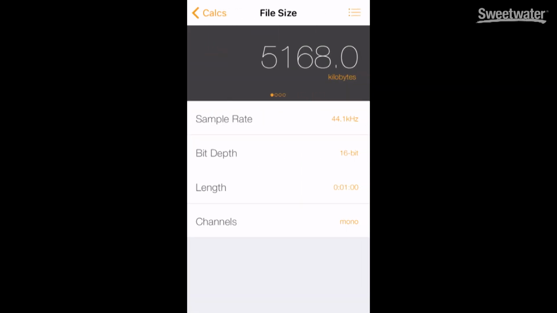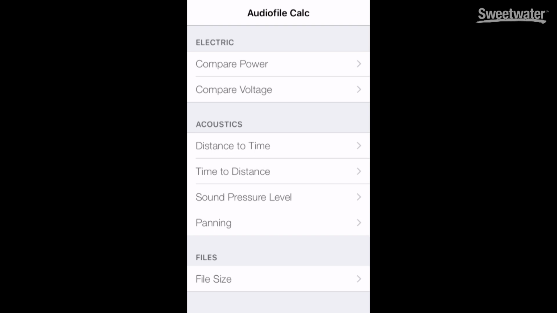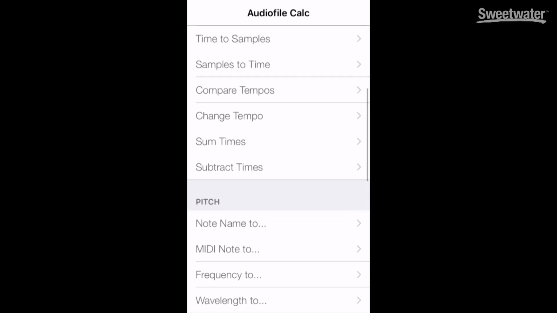So at a sample rate of 44.1 kilohertz with 16-bit bit depth and a length of 1 second, we'll be at 5,168 kilobytes of data. So you can see there's quite an array of different calculations you can do with Audiofile Calc. A lot of useful things here.